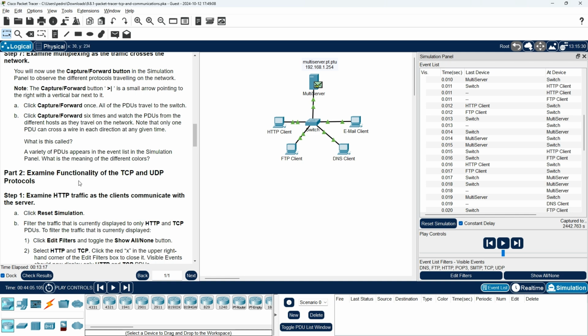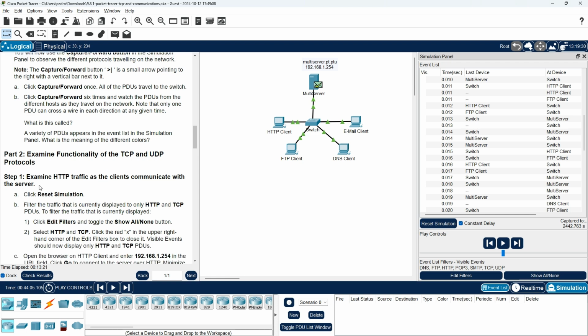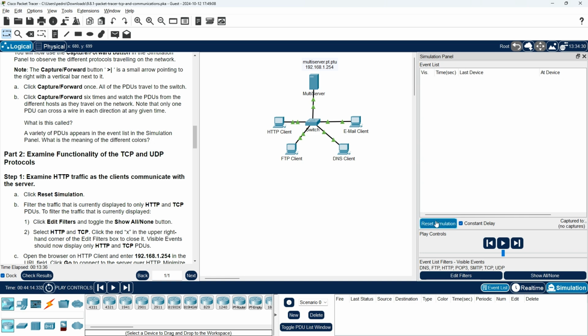And part 2: examine the functionality of the TCP and UDP protocols. Step 1: examine HTTP traffic as the client communicates with the server. Click Reset Simulation.